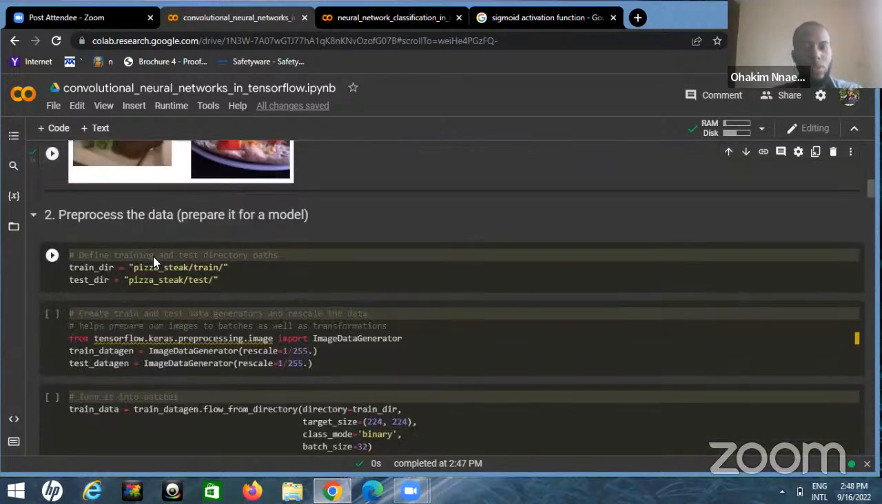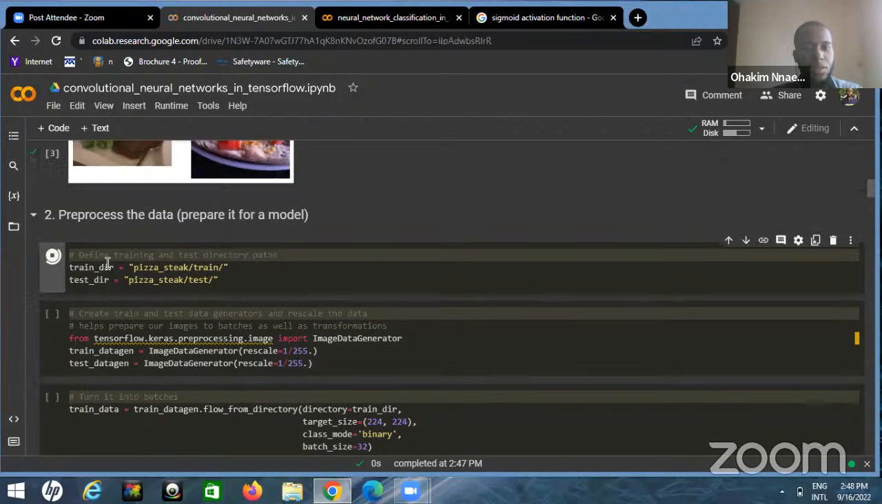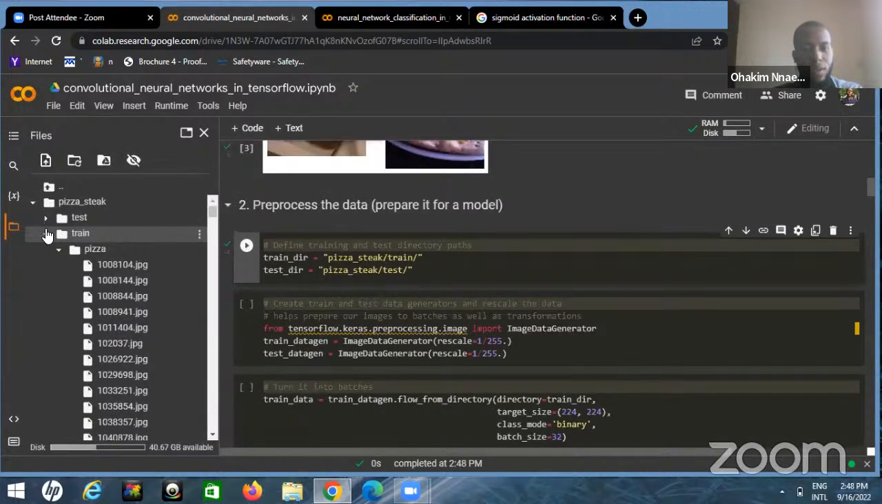So let us preprocess the data and prepare it for a model. We're going to assign the train and the test directory. So the train is in pizza. I think I've shown you like this. These are the pictures of pizza. These are the pictures of steak.